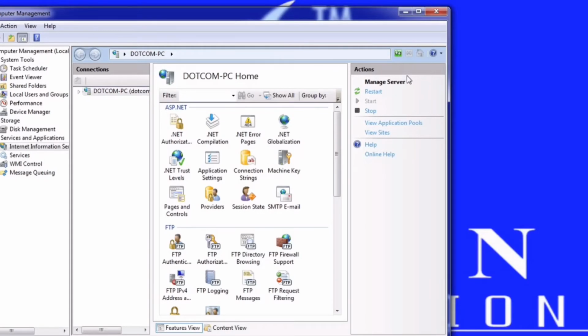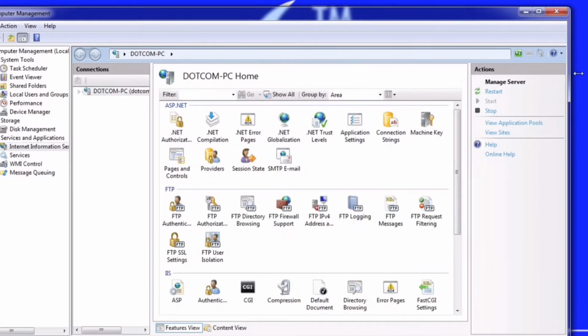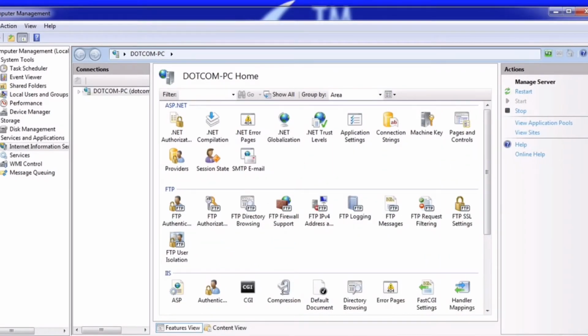Here are the three buttons, that is restart, stop and start. If you have not started yet, you can start the services from here by clicking on start. After that, we'll double click on this, that is document.